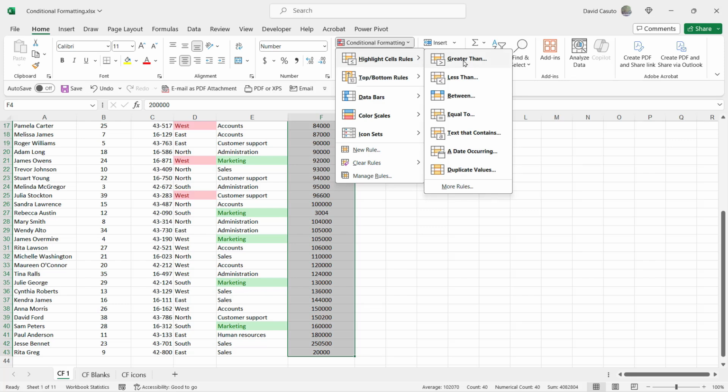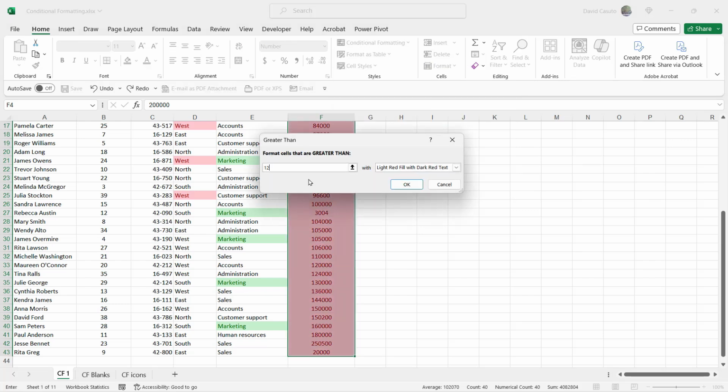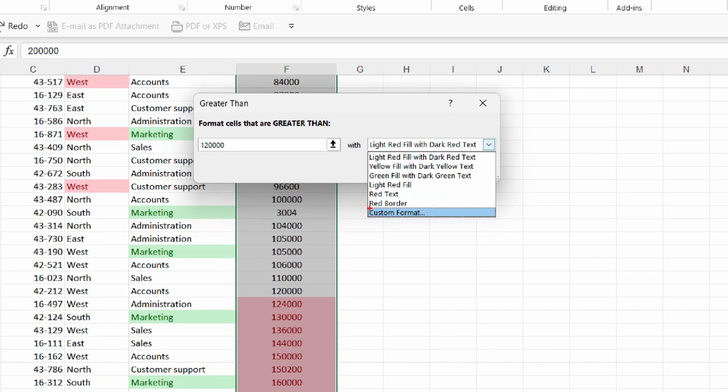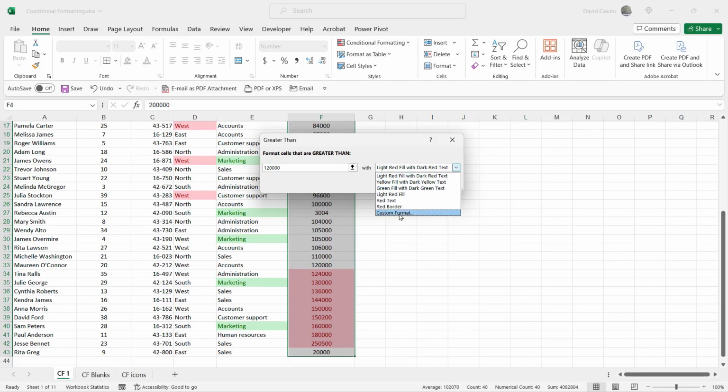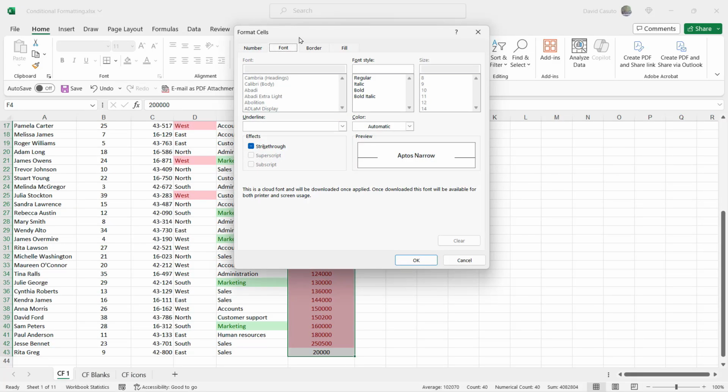I'm just going to say greater than, and type out 120,000. Very good. Now you can see how they all highlight there. But this time for my formatting section, I'm going to click on the drop down and choose custom format. You can see there it is, custom format. Then I'm going to have this format cells dialog box allowing me to format it in any way that I want it to look.